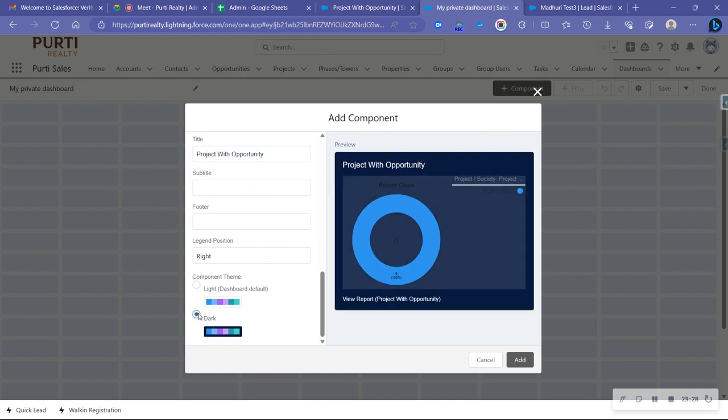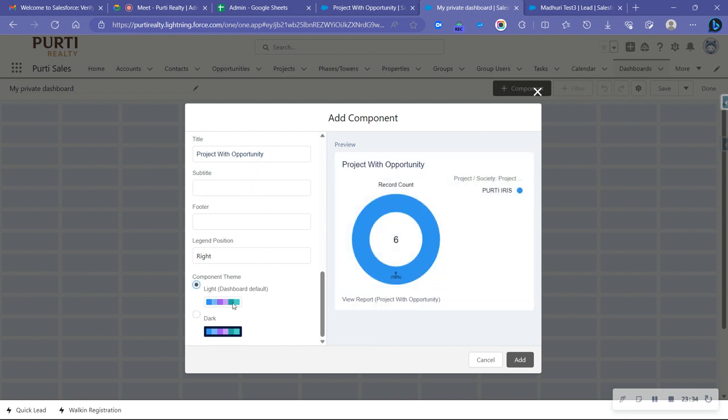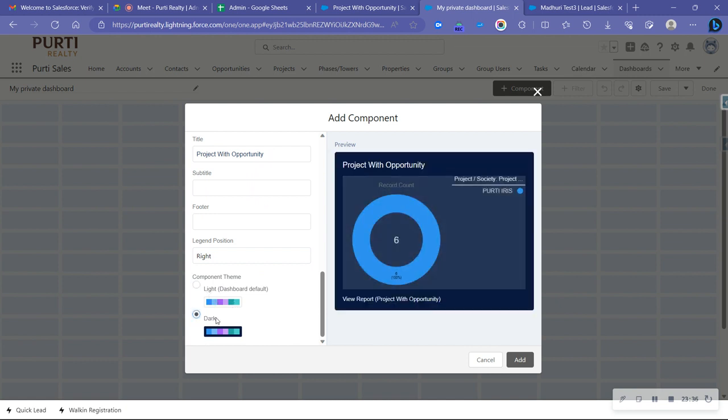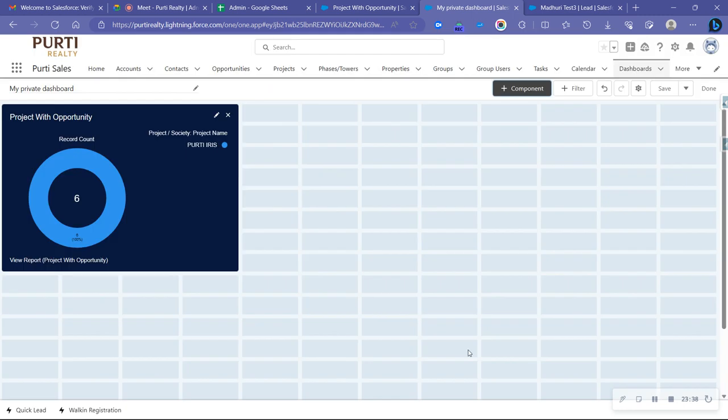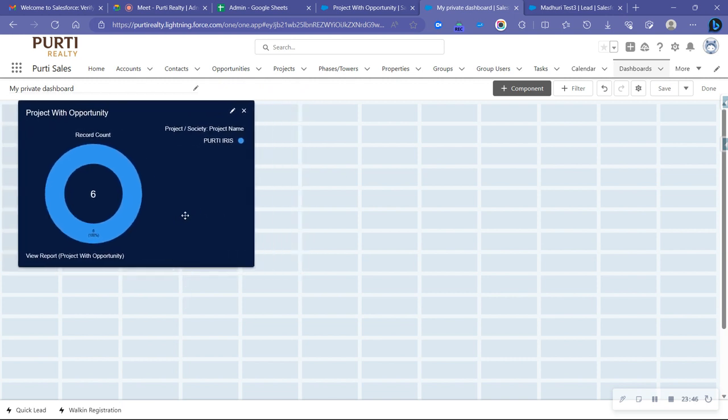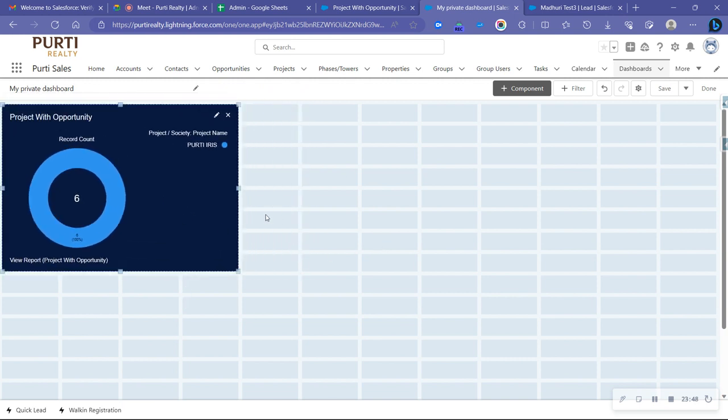The component theme you can also set. It is nothing but a background. If you choose dark, it will be dark, and if you want to view the dashboard in light, it will be light. I'll just add it. When you have designed everything using the report, you need to place that in a dashboard. When everything is over, you just need to click on save. Now the dashboard is saved with this particular requirement.